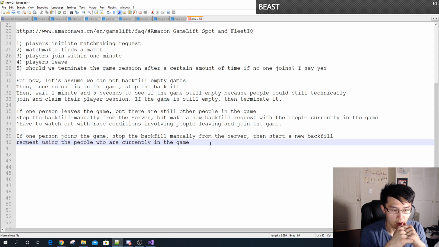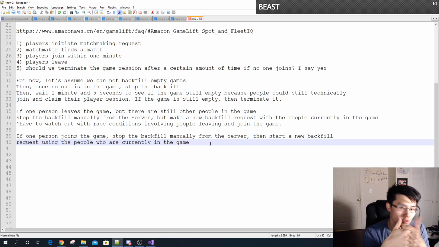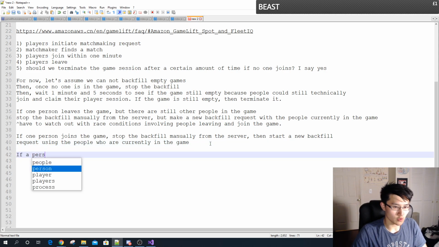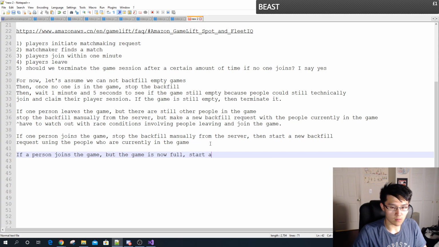So yeah. The thing is though, as I write this out, if it does get too complicated, I may just say never mind. So I've got to think. If one person joins the game, stop the backfill manually, then start a new backfill request with the people who are currently in the game. I think that's fine. If a person joins the game, but the game is now full, stop the backfill and don't start a new backfill request.